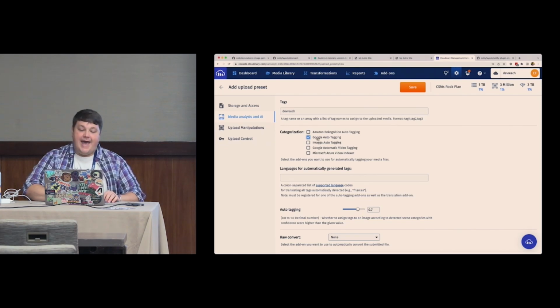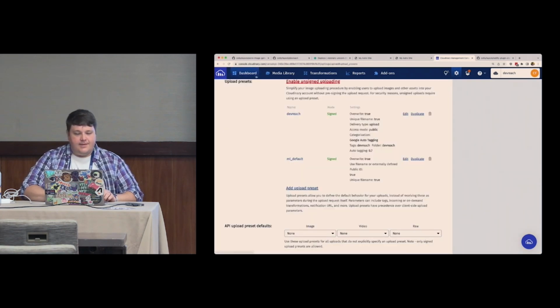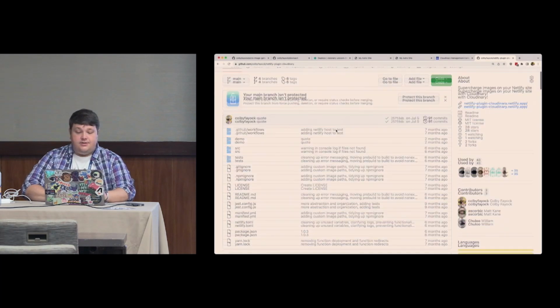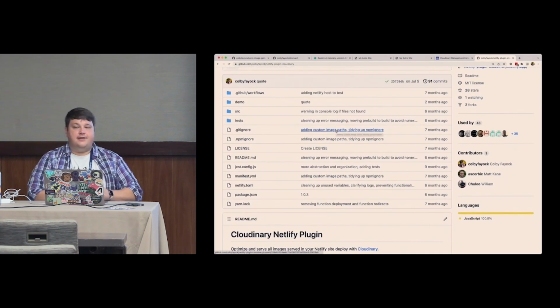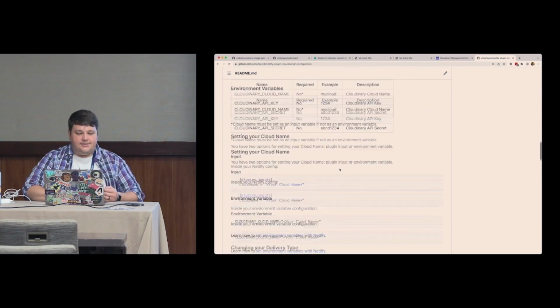But this is an add-on, so you would have to add it under the add-ons. I already have it enabled for here, but there's a free tier so you can play around with this. But for now, I'm going to click Save and head back to my dashboard. Now with the upload preset, this is going to require a different kind of configuration. Before, we installed this via the UI. So I was able to install the UI, I was able to add the environment variable, and I was able to deploy that. But now we need to configure a little bit differently.